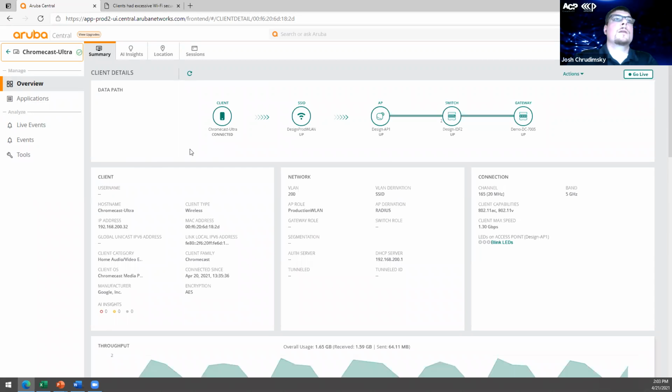Okay. And what we can see here is the same kind of in-depth information that we could see about the devices, we can actually see about the client as well. So what we have here is a data path, right? This actually tells us this client is connected to this SSID on this AP, which uses this switch, and then the gateway is how it gets out to the network, right?